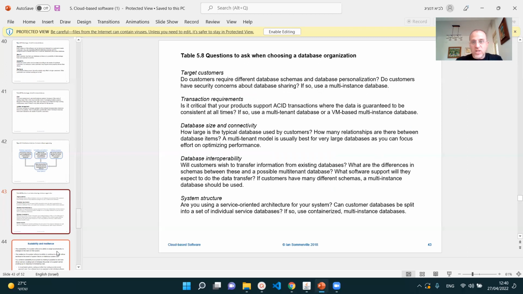Questions to ask when choosing a database organization. That's how am I going to organize my database? So target customers. Do the customers require different database schemas and database personalization? In other words, am I getting totally different databases all the time? Then it might be better not to have a tenant-based thing. If they're mostly similar, then maybe I can use tenants.